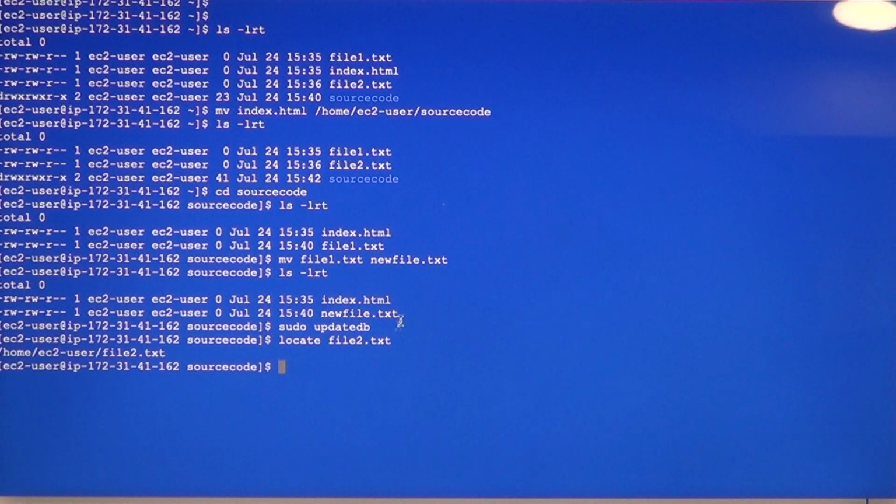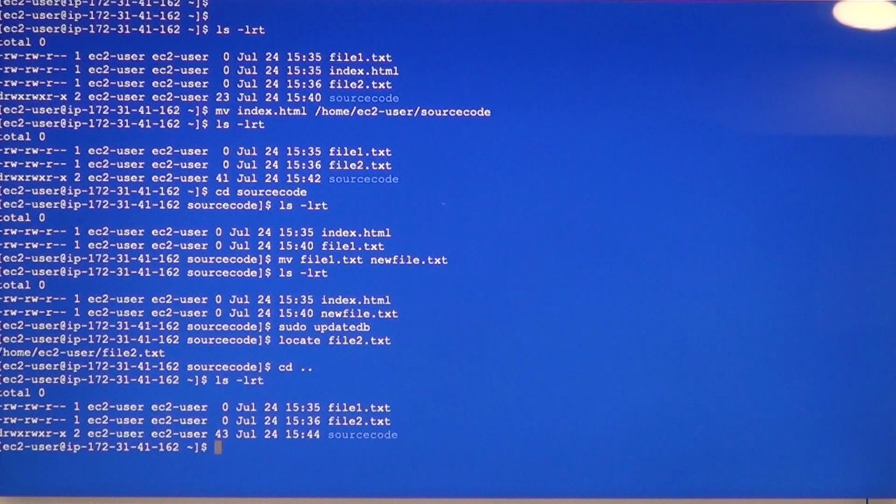So it will show over here. You are in a home directory and file 2 is showing over here. Let's go back to the home directory and check. You know the file name, but you don't know where it is located. At this moment, yes, we know that it is in the source code directory.